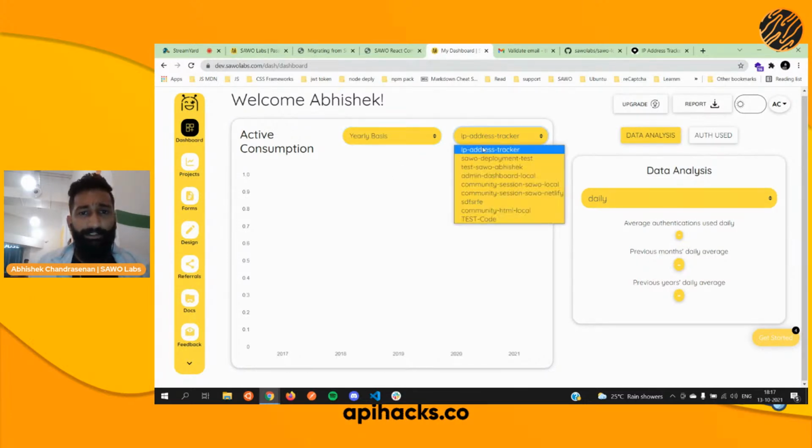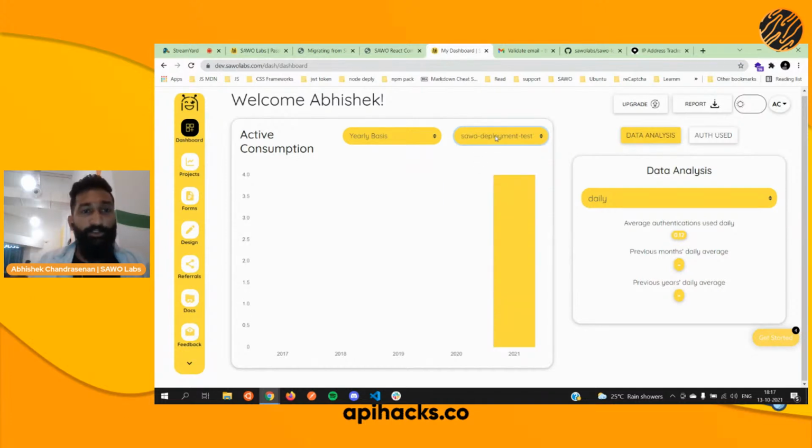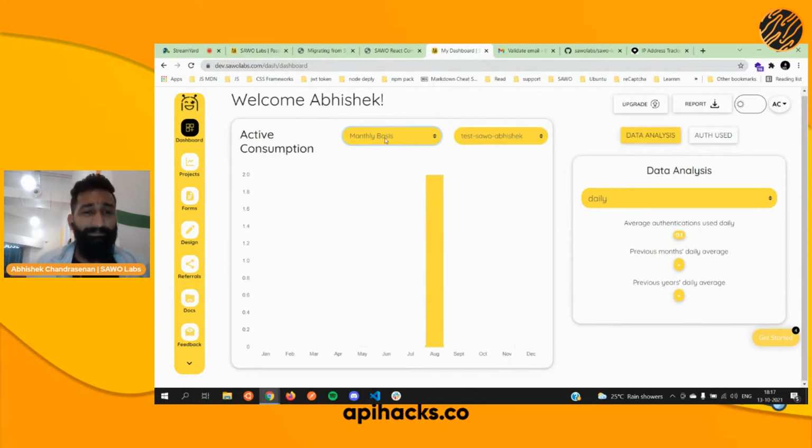This gives you the entire data of the amount of auths being used project-wise. I can view it on a monthly, yearly, or weekly basis, across a wide spectrum of however you want the data.